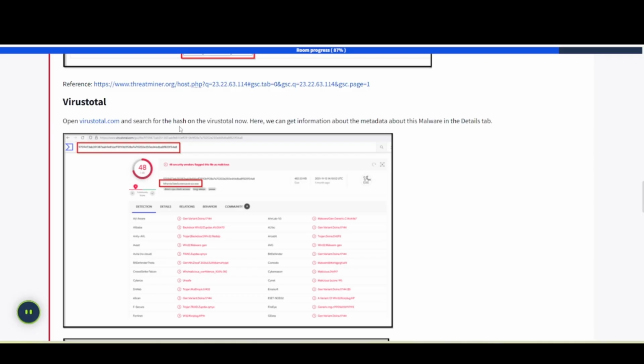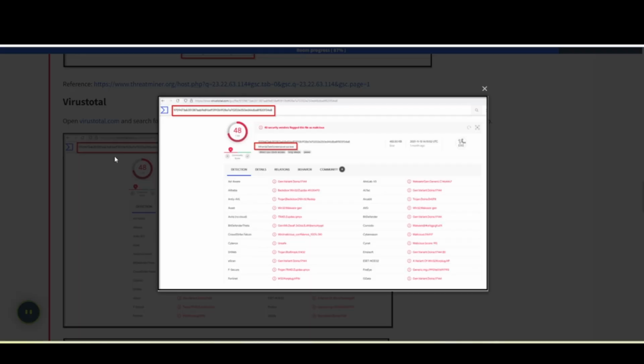VirusTotal, which we should know how to use by now. Search for the hash on VirusTotal here. We get information about the metadata for this malware in the Details tab. Okay.